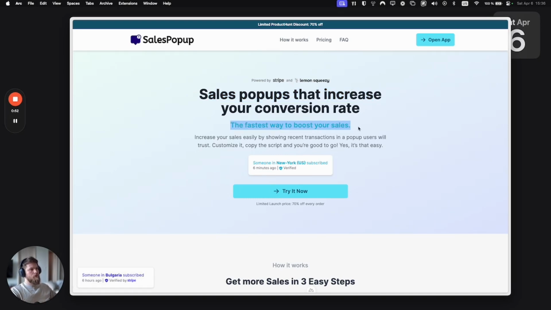Then the fastest way to boost your sales. So again, I feel that to increase trust and boost your sales, that could be improved, but for now that will do. Increase your sales easily by showing recent transactions in a pop-up users will trust. Actually, I put more emphasis on the trust thing because I talked with a few people and they were like, oh yeah, but I can code my own. So this is the objection I thought was going to be big, and so I put more emphasis into trust.